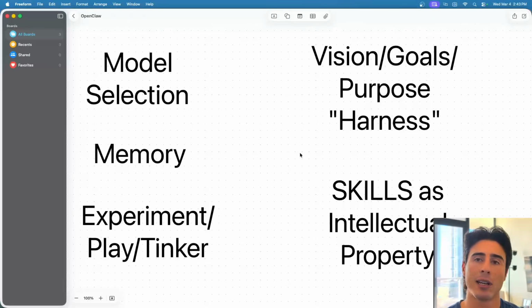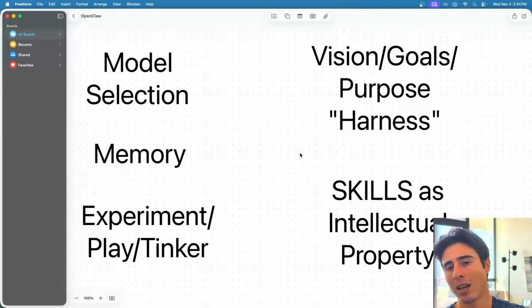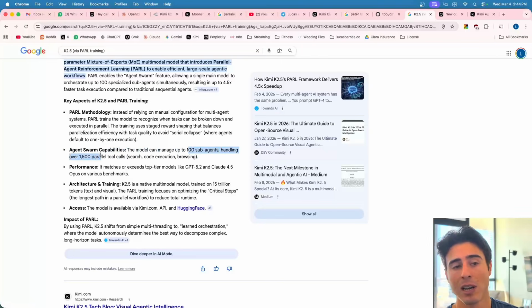frontier intelligence is smart, it's clever. And so if you are able to give it vision, purpose, and goals and check in on it and provide it guidance as you're working with it, you're effectively able to better harness its full potential rather than trying to give it very narrow specific roles. It's almost like you're putting a genius in a simple administrative role. It can obviously do it, but in some ways it's kind of broken because you're trying to give it roles and tasks, and you're better off just saying, get this done, or here's the vision, here's the goals, and let it run off, build up a plan, spawn up its subagents, and then get it done. The model can manage up to 100 subagents, handling over 1,500 parallel tool calls, search, code execution, and browsing.